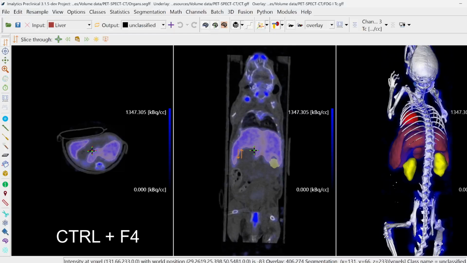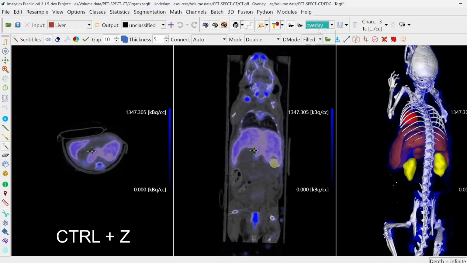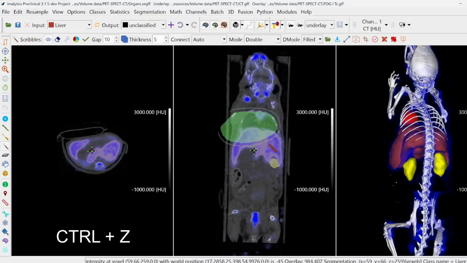Another very handy shortcut is Control and Z to undo things. Let me go to the scribble menu, and then to the underlay, and for example when I draw some scribbles and now I press Control and Z, I can undo it.